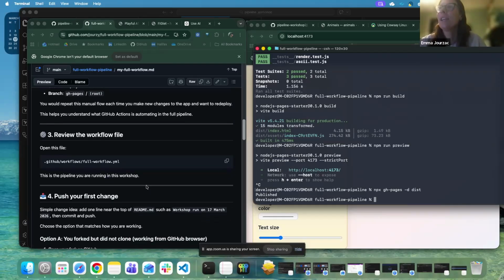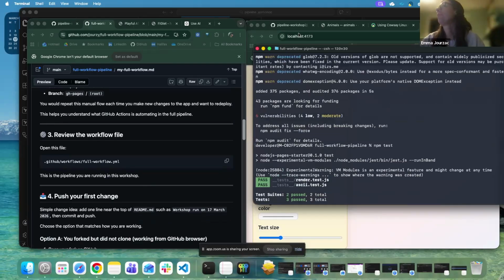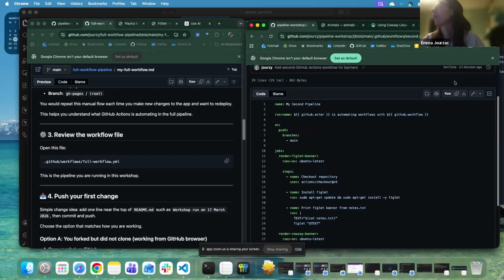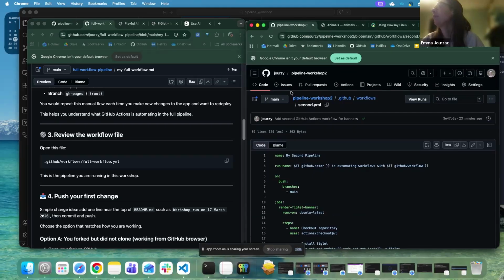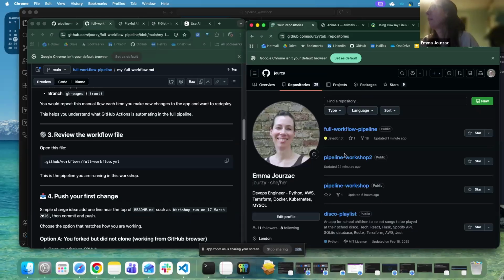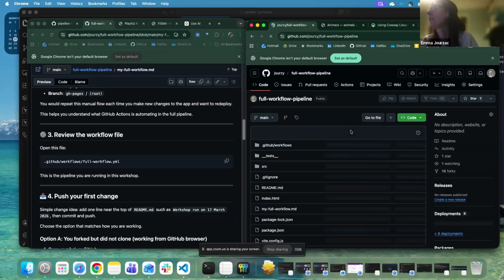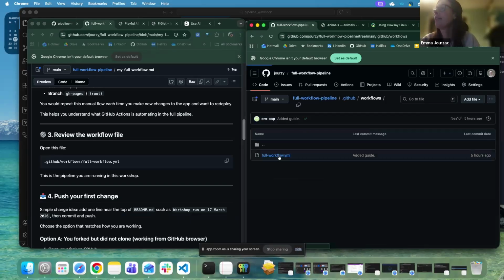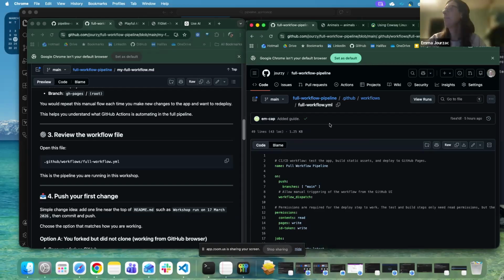Now let's have a look at this YAML file. Let's go to my repositories. This. So it's in .github/workflows, and here's our YAML. Okay.